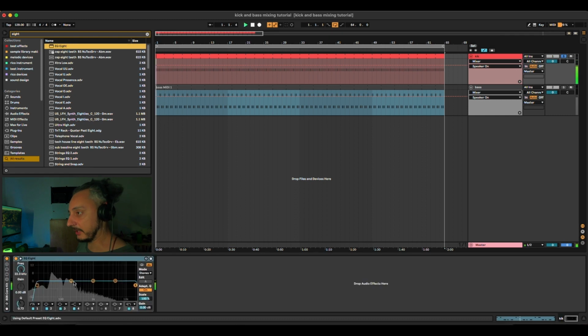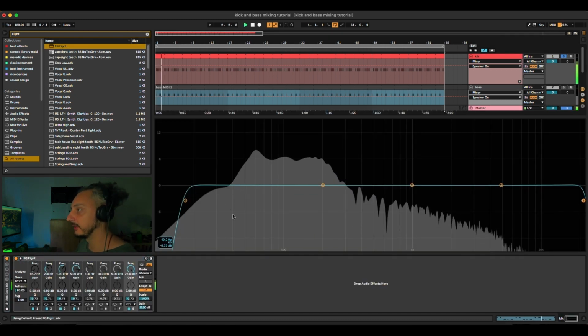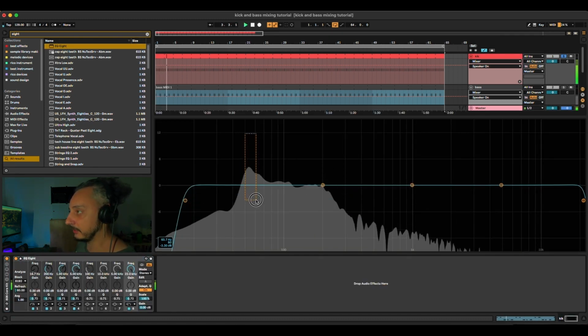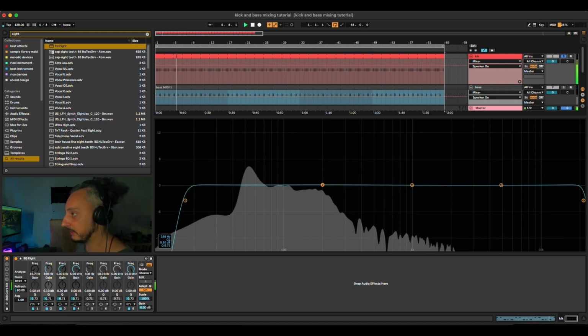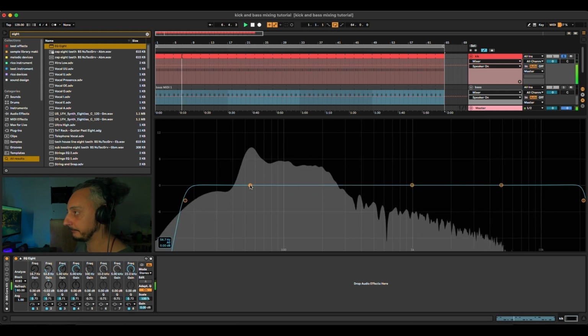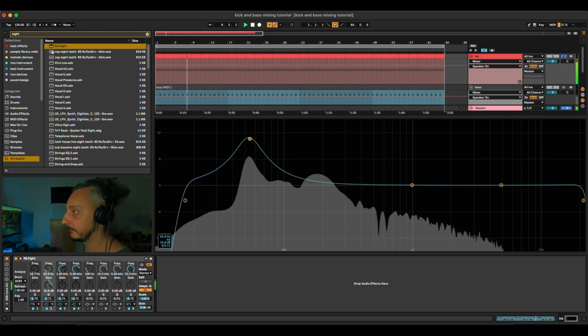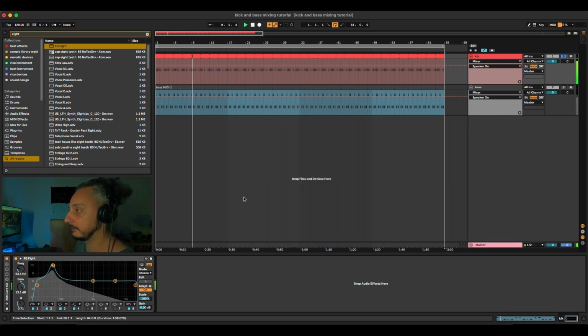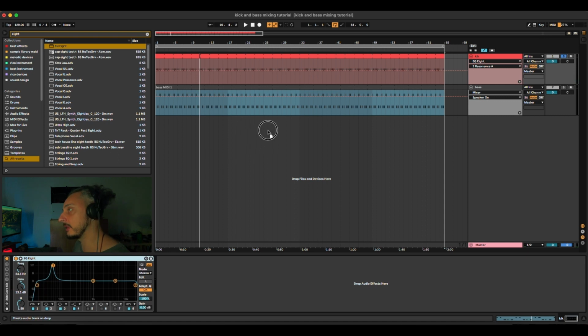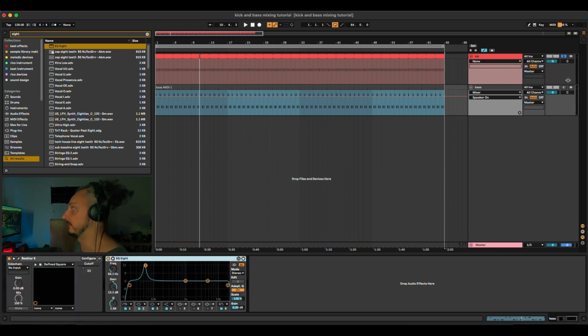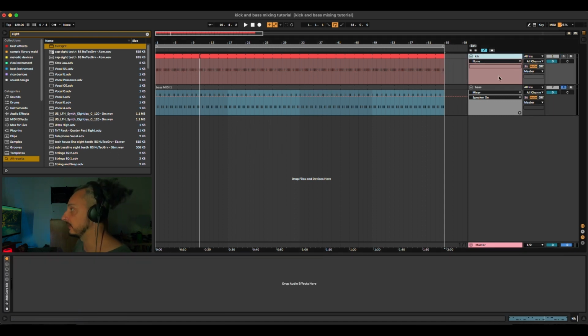So what we're gonna do here, we solo the kick, we add an equalizer, open the equalizer, and we can see that there is a concentration of the energy here by looking at the spectrum of the equalizer. So we're gonna put the number two here. Okay, now we minimize, make this bell a little bit smaller. What we're gonna do, we're gonna take this equalizer and drag and drop it to the bass channel. And now let's listen to the bass.